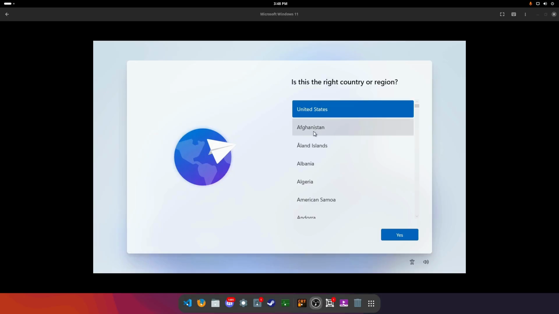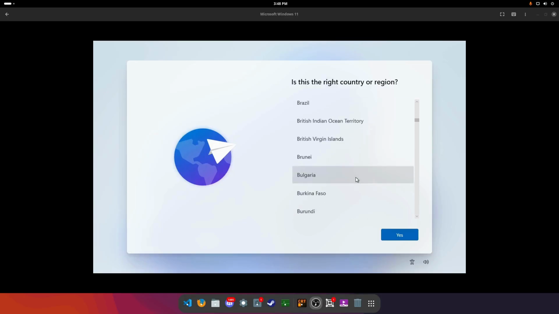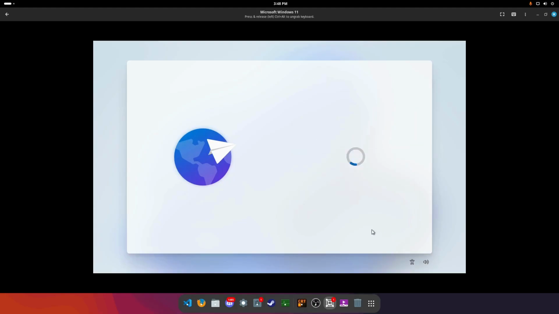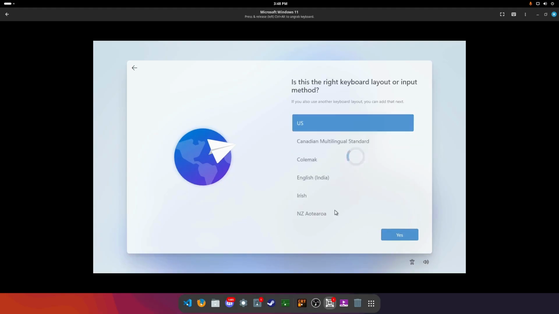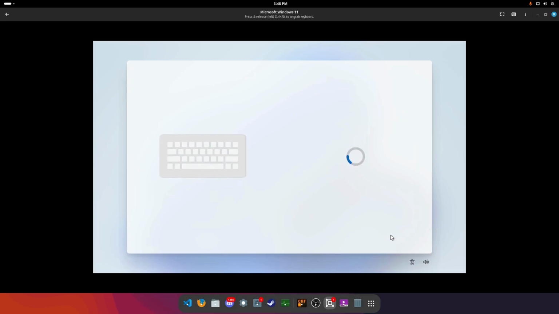Once you've waded through all that, you should see a screen that looks just like this. I'm going to select Canada, because that's where I'm located, but it shouldn't matter too much. Now, there's going to be two ways for you to go about bypassing the Microsoft account requirement.